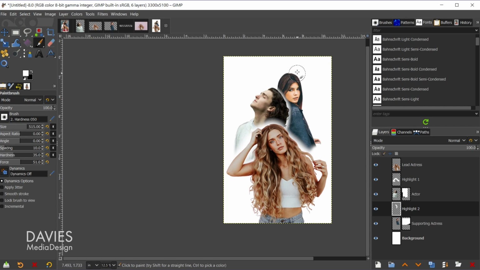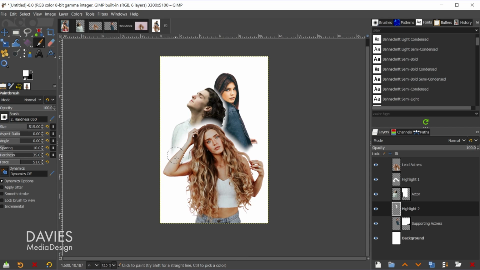The main issue right now is we don't have the main background here, so we don't really know where we need to paint the highlights to have the actors and actresses stand out against that background. So that's going to be the next part, is going to be bringing in that background photo.